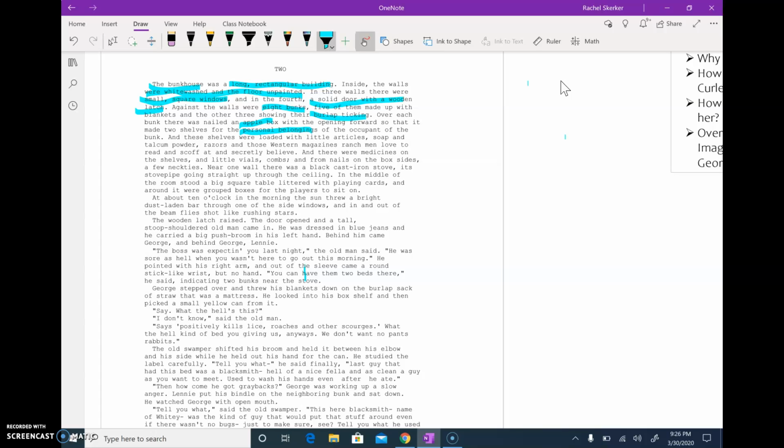And these shelves were loaded with little articles, soap and talcum powder, razors, and those Western magazines ranchmen love to read and scoff at and secretly believe. And there were medicines on the shelves and little vials, combs, and from nails on the box sides, a few neckties. Near one wall, there was a black cast iron stove, its stovepipe going straight up through the ceiling. In the middle of the room stood a big square table littered with playing cards, and around it were grouped boxes for the players to sit on.